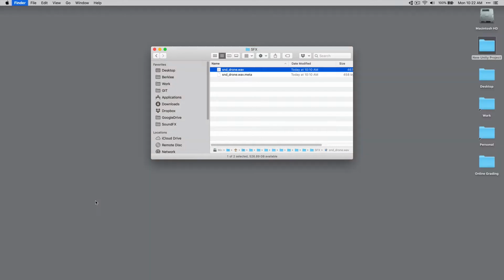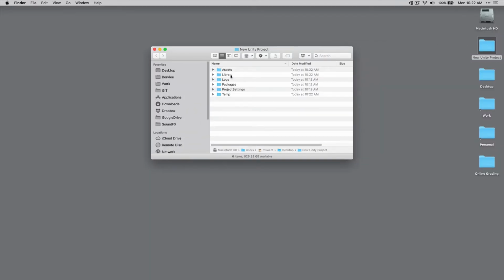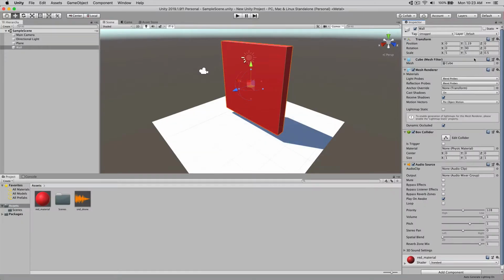So when I go back to my desktop here and look at my new Unity project, you can see in the assets folder, oh, I have that red material and I have that drone in there because I copied it into my project. So everything that's in the project folder here is everything that Unity needs to create the game that we're kind of creating.